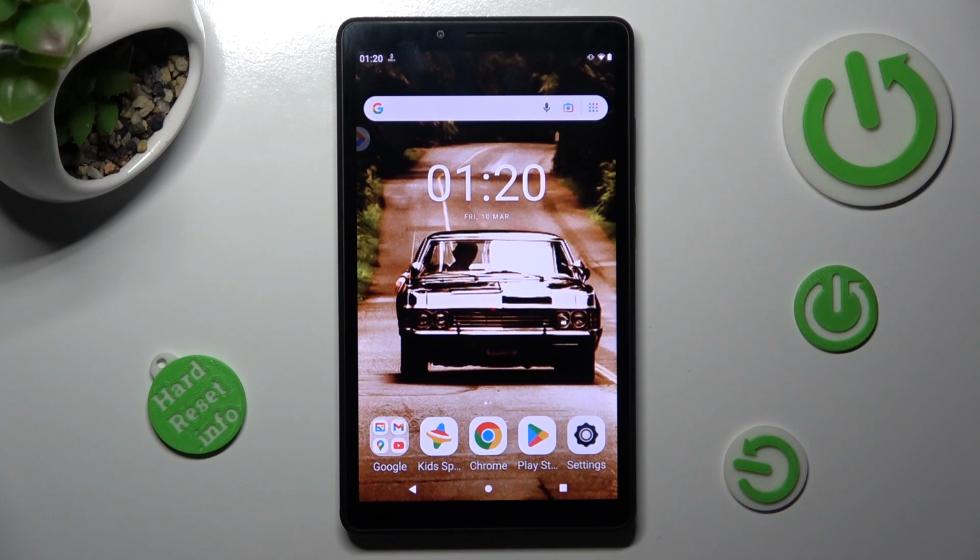Hi! In front of me is Lenovo Tab M7 and today I would like to show you how you can operate apps permissions on this tablet.